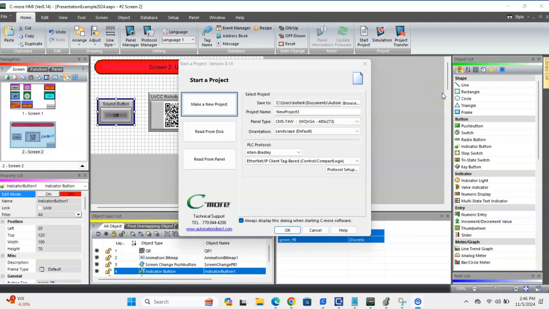So in this video, I'm going to show how to start up and work with the CM5 HMI programming software from Automation Direct. So this is for the CM5 panels. There are two different types of panels for CM5. They have the EA9, which is a completely different panel, and it requires different software for that. So the CM5 series is what we're going to be working with.